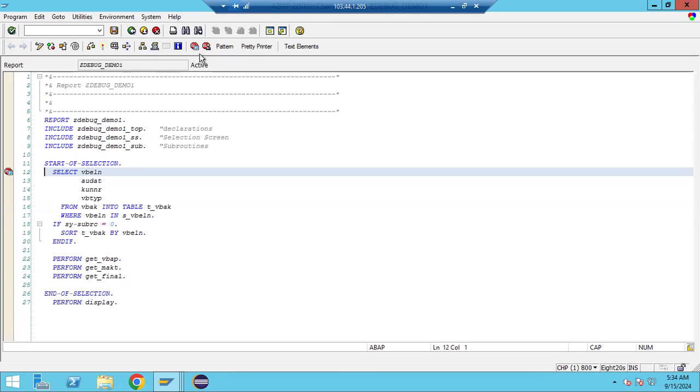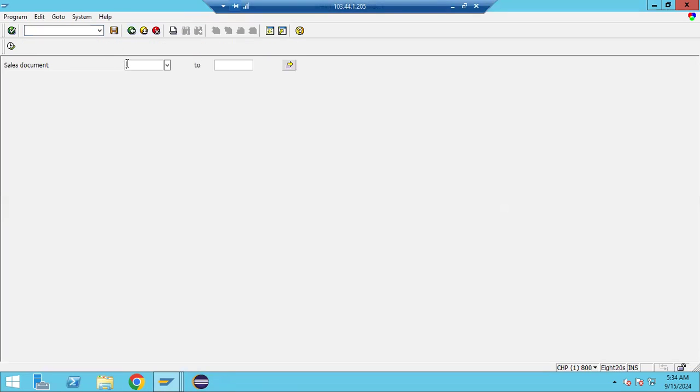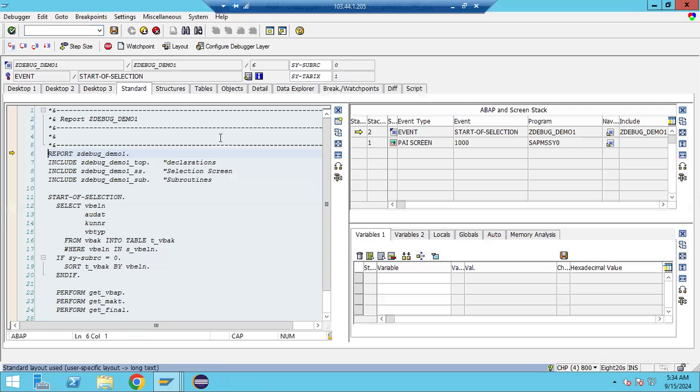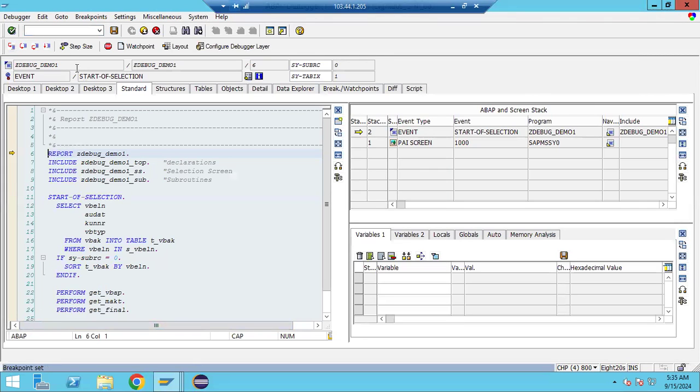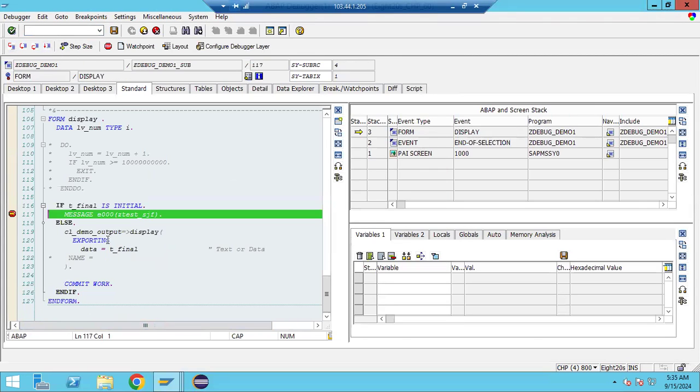Click on execute button once again. Here I'm giving an invalid number, and /h here. Click on execute button. And here I will go to the statement, and here I will take message. Click on OK button. Now click on execute button. See, so at the message line, the breakpoint triggered here. Okay, and if I click on F8 button, then automatically it stops here.